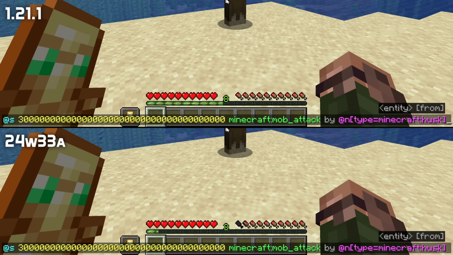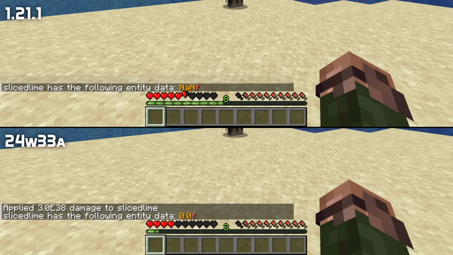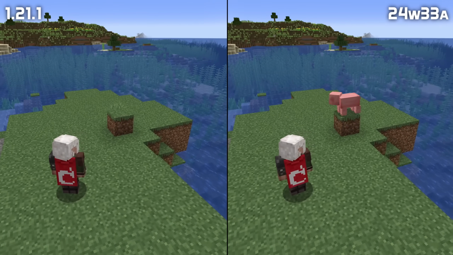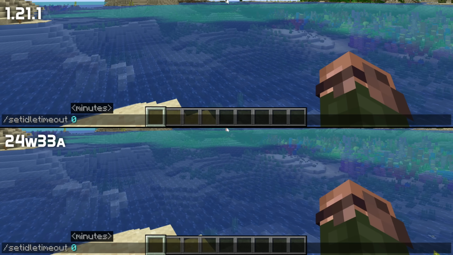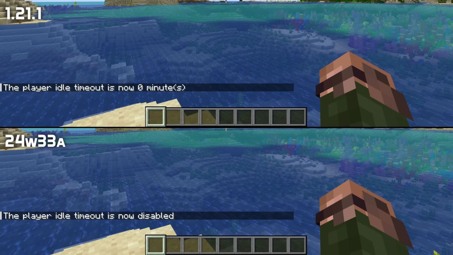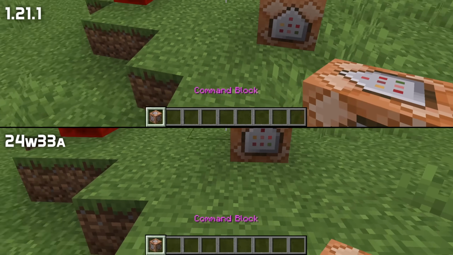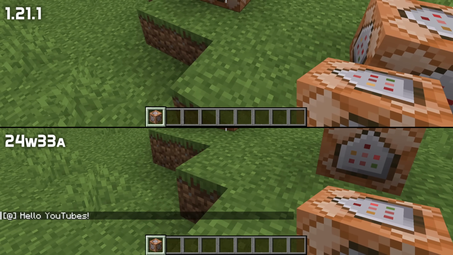Giving an absurdly large amount of damage using the damage command no longer breaks the internal data of absorption and health for an entity. Teleporting entities from force-loaded chunks no longer makes them fail to render. The command feedback for the set idle timeout command now properly reflects the function of setting the value to 0. And command blocks pick-blocked out of the world now properly activate when placed down next to active redstone.